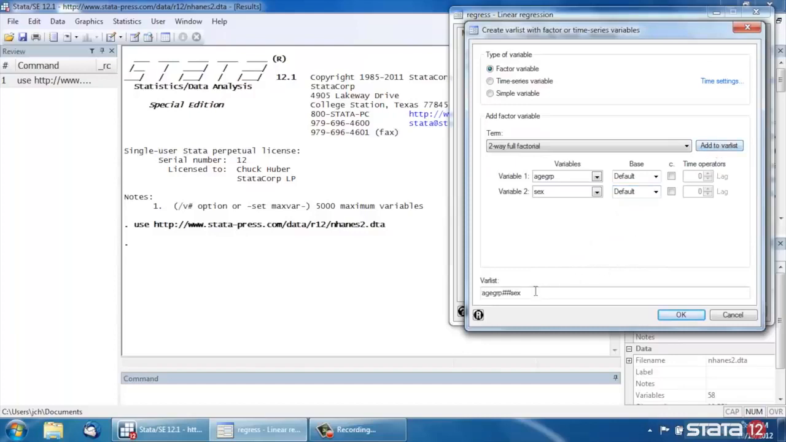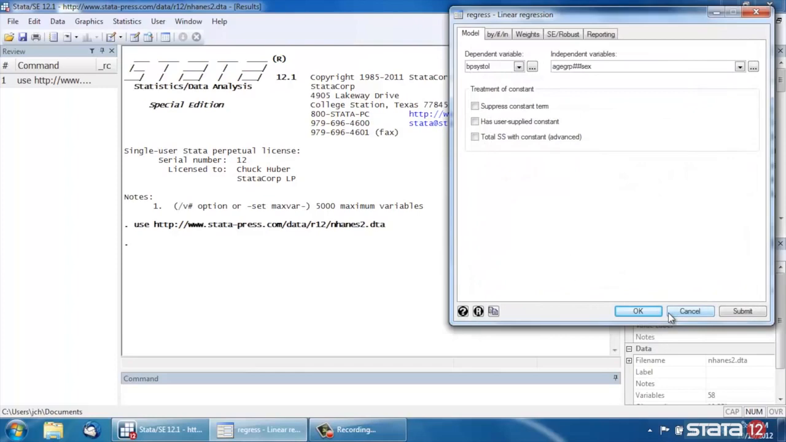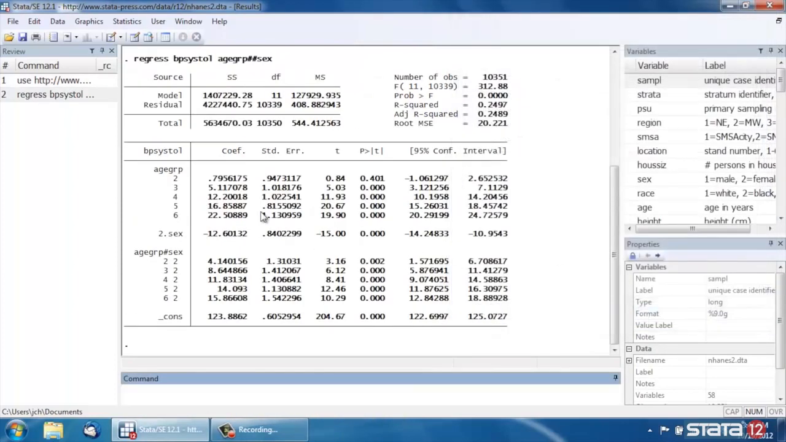Click Add to var list, and we can see that our interaction term has been included here at the bottom. So click OK, and then we can click OK again. So our regress command includes this fully factorial interaction between these two factor variables. We could have the i. in front of them, but it's not necessary when we use the pound sign between them.